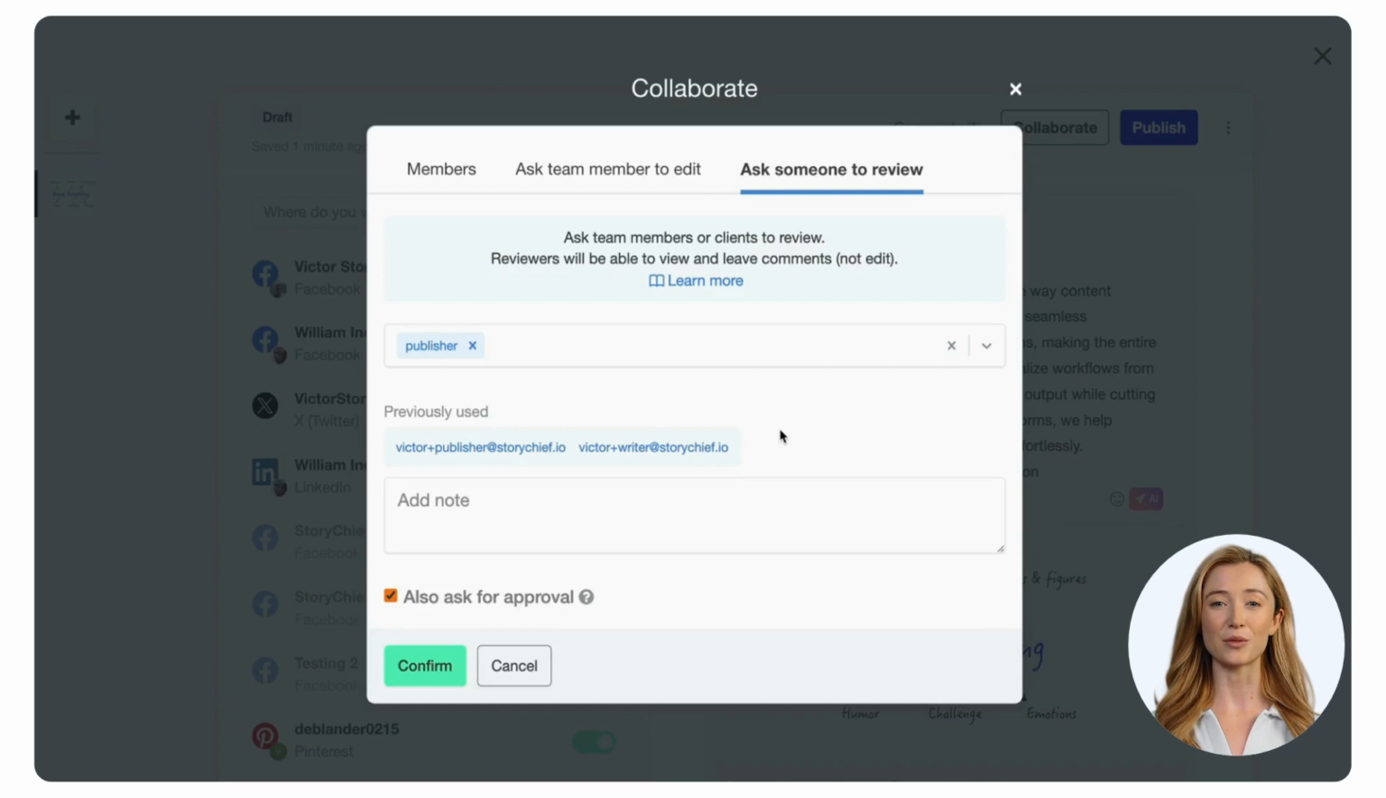If you often request this for the same people, the previously used might come in handy. Leave a note and make sure the approval checkbox is enabled. Click Confirm to send out the emails.